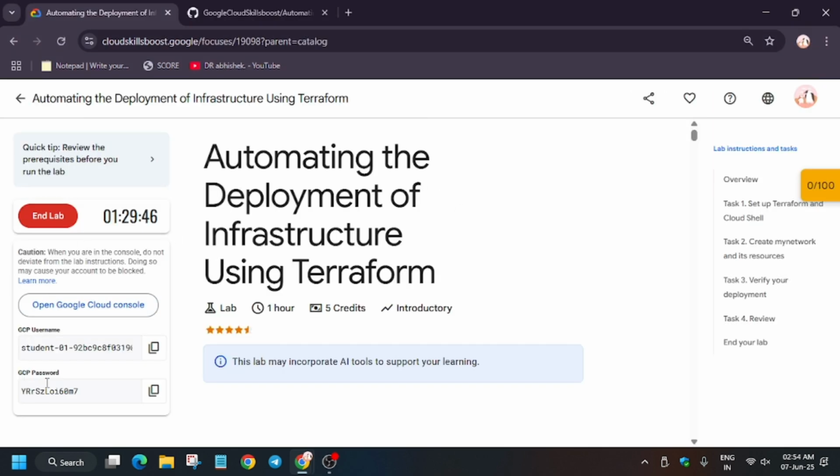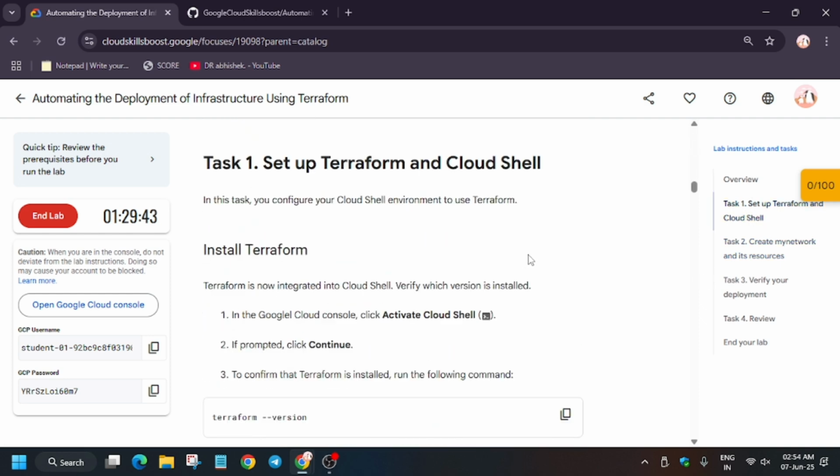Now what you have to do is open the console in an incognito window. Now if it asks for username and password, let me show you what you have to do. You have to go back to the lab instructions and select from here. So let's see what we have to do here.